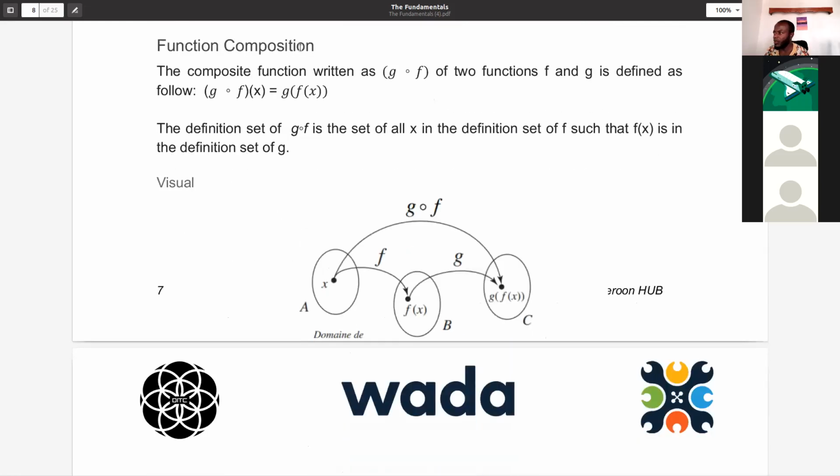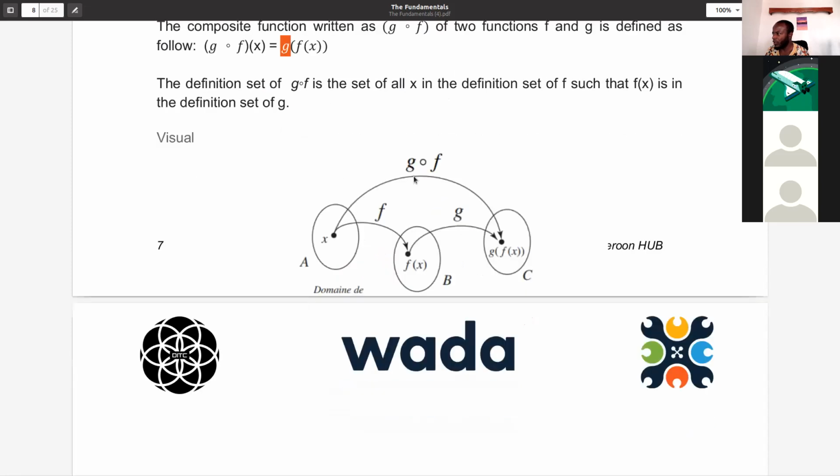So function composition. The composite of two functions is written as follows. So we start with two functions, and then we want to compose them. And composing two functions just means that when we write it like this, what we're actually doing is using the second function as the starting set for the first function. So in order to understand this, we can visualize this.